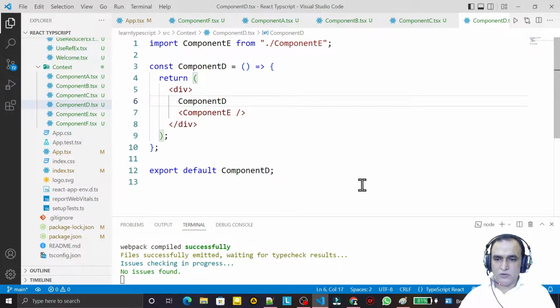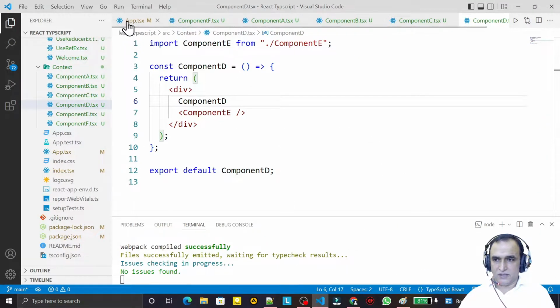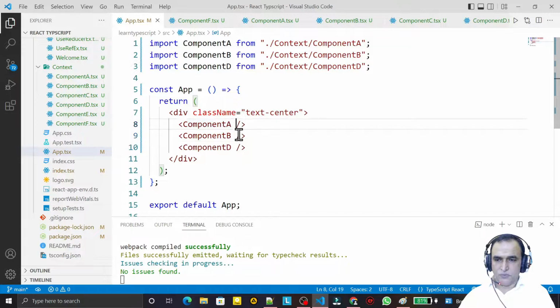Before going to the application, we should understand this diagram also. Here in this diagram I have my root component. Under this component we have component A, then component B and component D. If you see here, we have the app component, and component A, component B and component C.